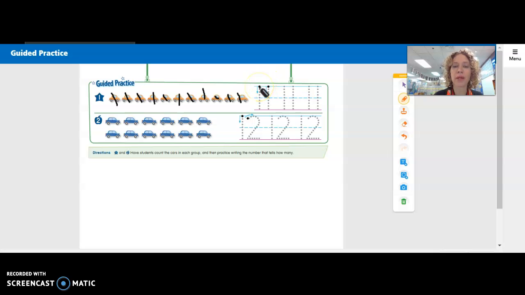So I'm going to make 11. It's a 1 and a 1. So I start at the top, down, then I come over here and big line down. Take your time when you're tracing. And check. And again. Beautiful.